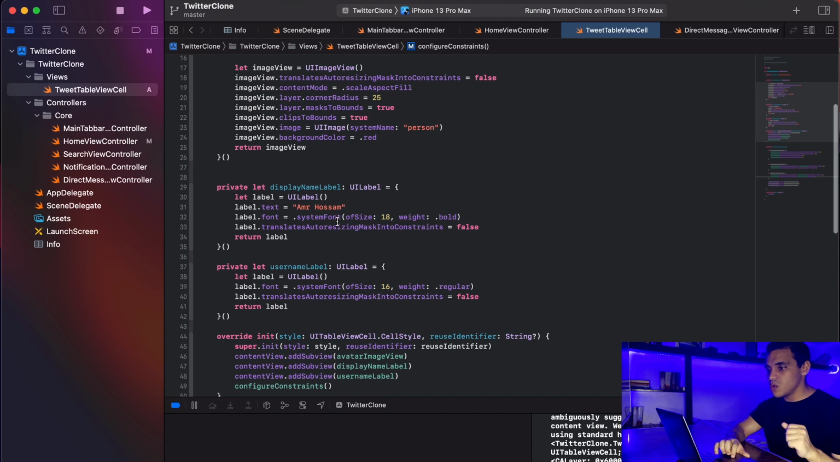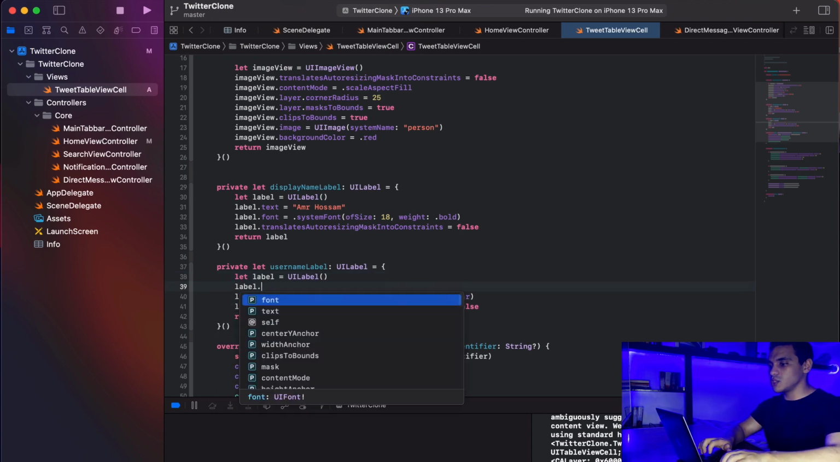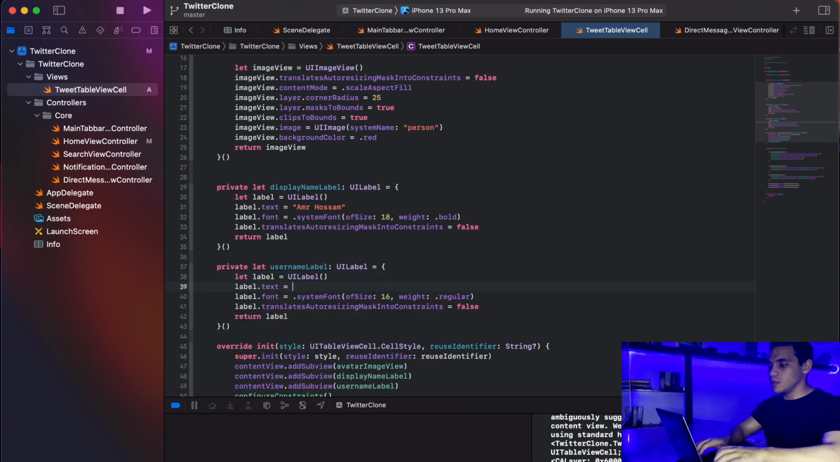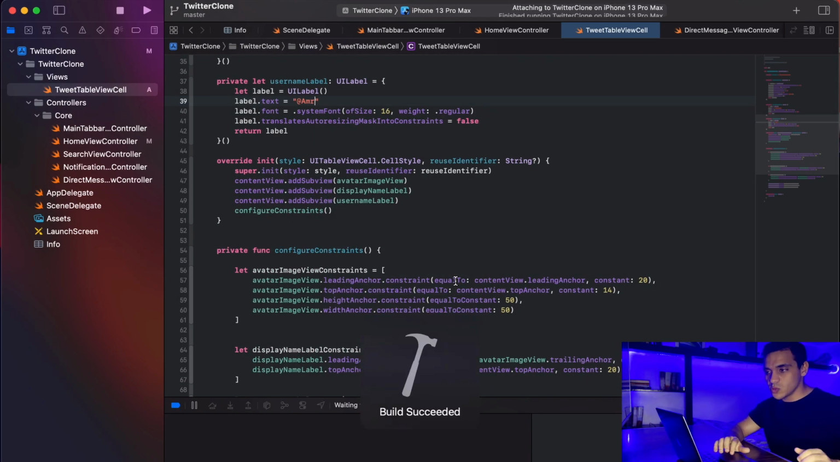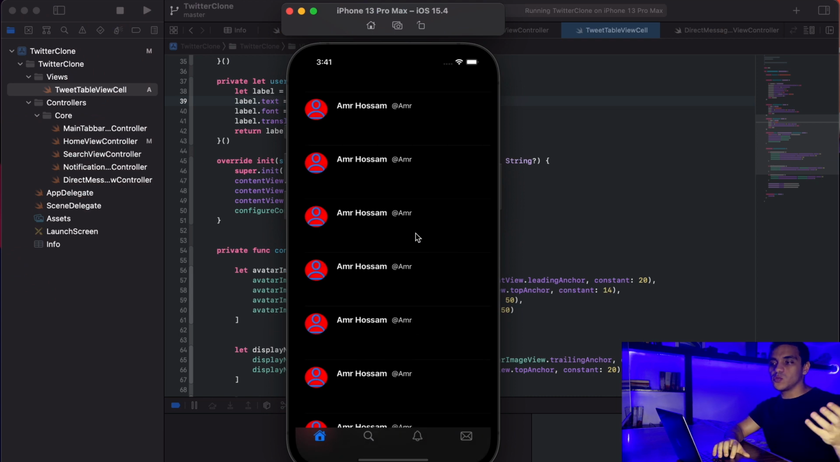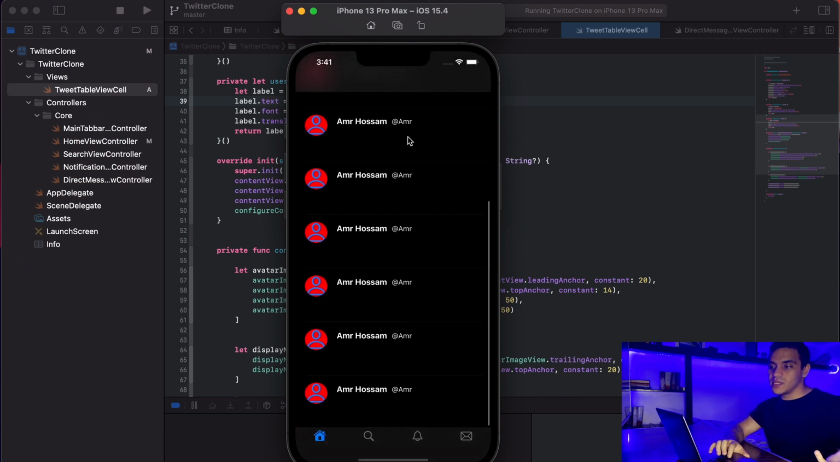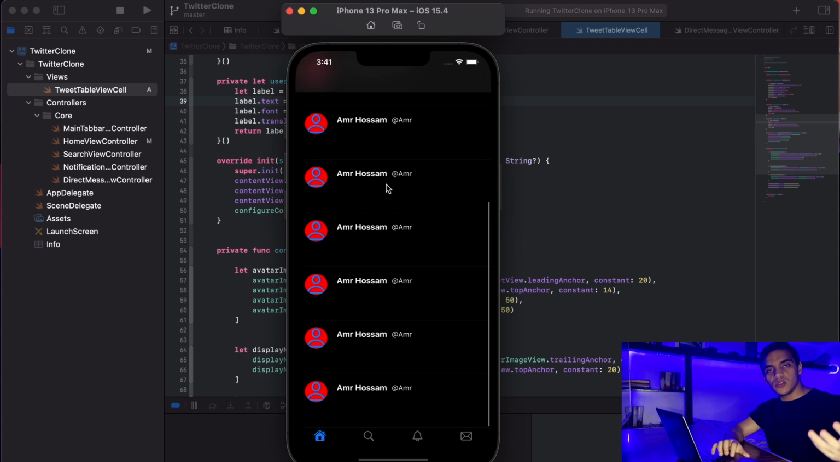Okay, so the display name label should display my name over here. For the username label, I just want to add a username, so let's say @. All right, so let me hit build and run and see what we get so far. I believe, yes, we have our cells over here. So right now we just need to add the content view for the cell as well. So let's just do that.